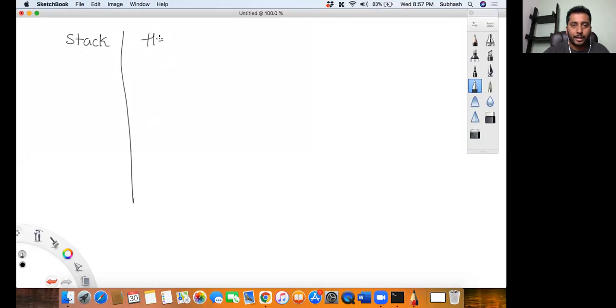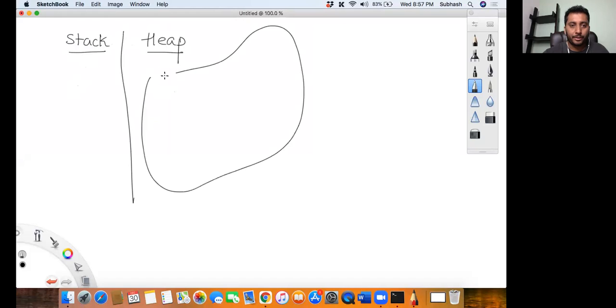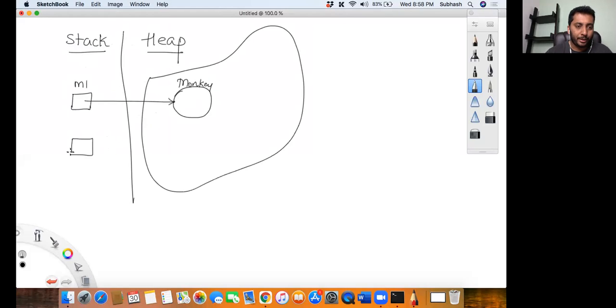Okay, fine. Stack and a heap, isn't it? So we'll write this as your heap. Then what happens first? We have m1, creating an object m1 of type Monkey, and then we created an object, isn't it? Then we are creating another object m2 of type Monkey. So m2 is of type Monkey. This is another object.